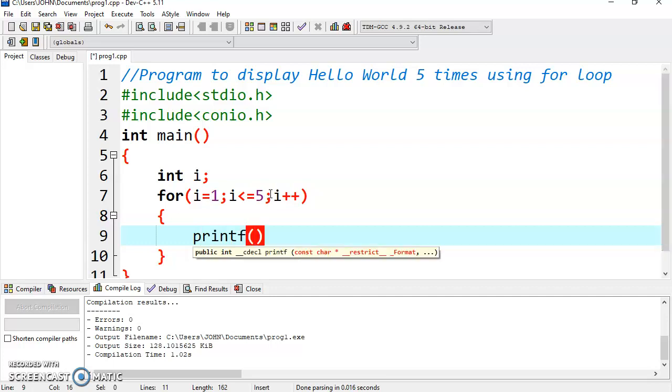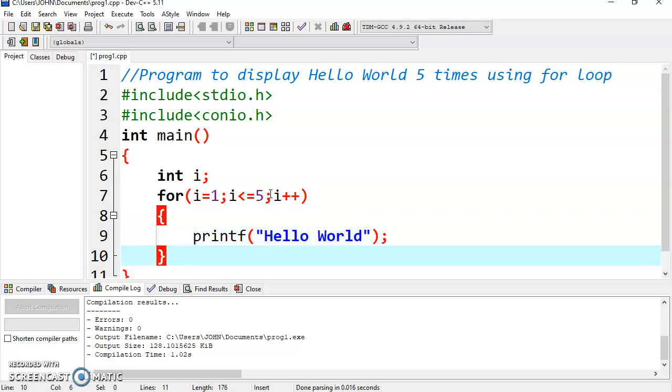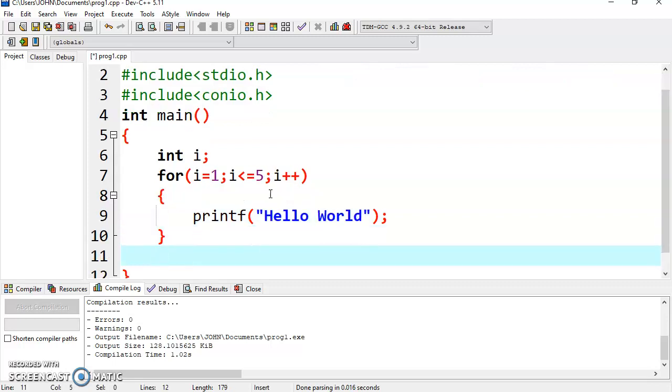printf, write the message hello world. Terminate the printf statement with a semicolon. Now write the statement outside the loop, getch.